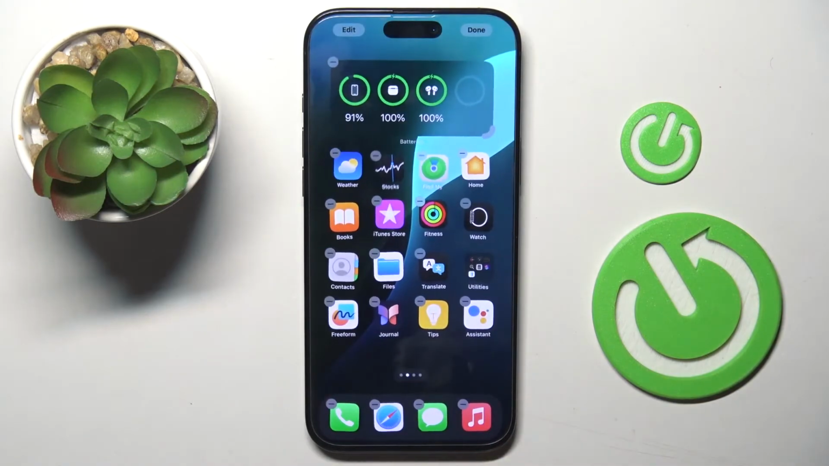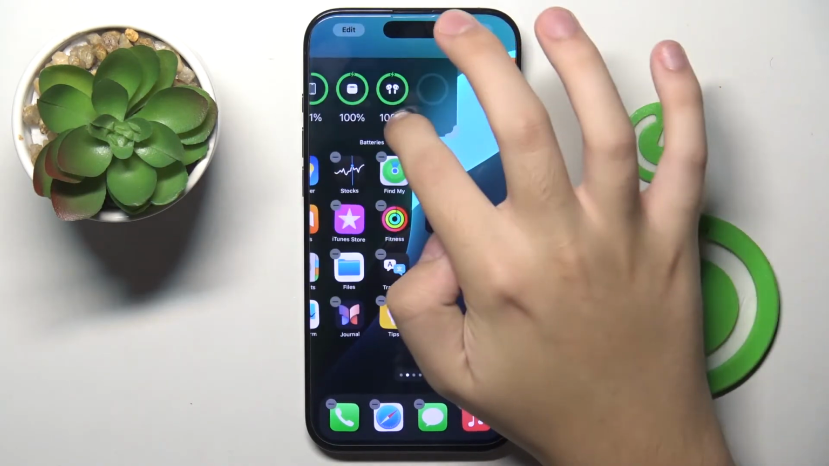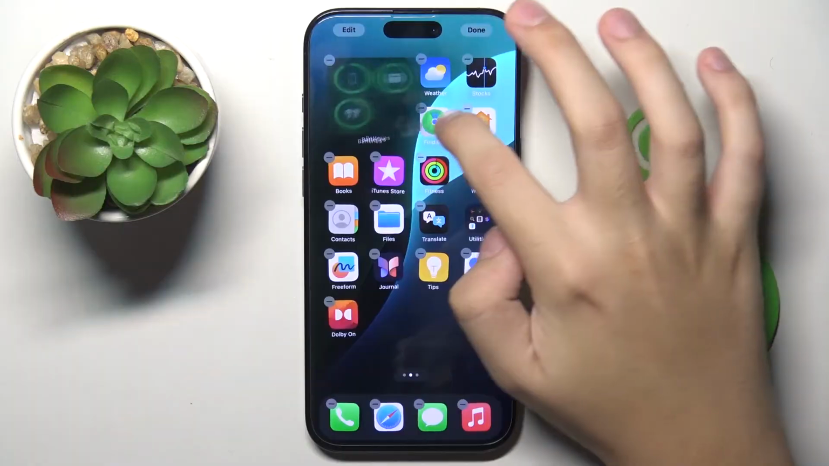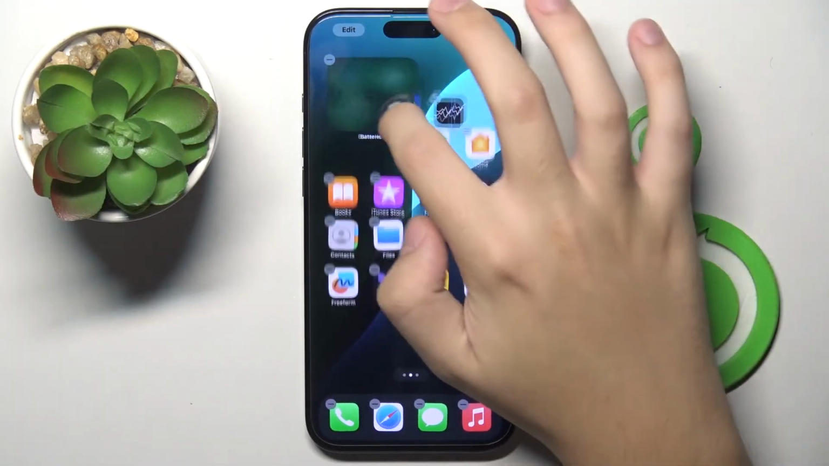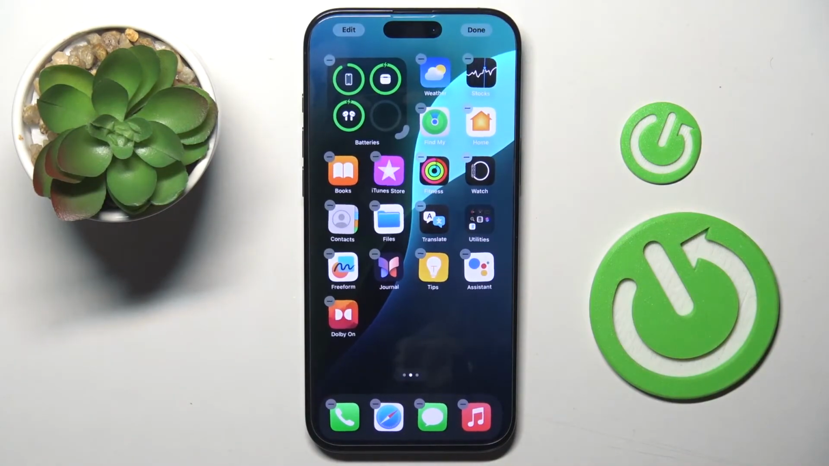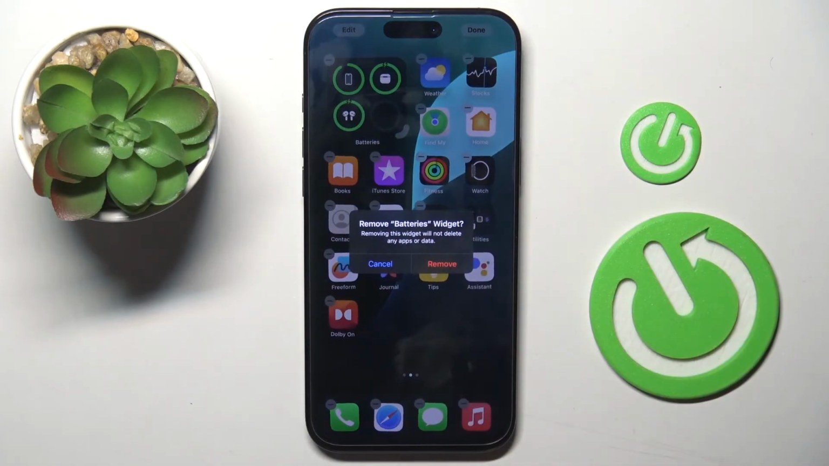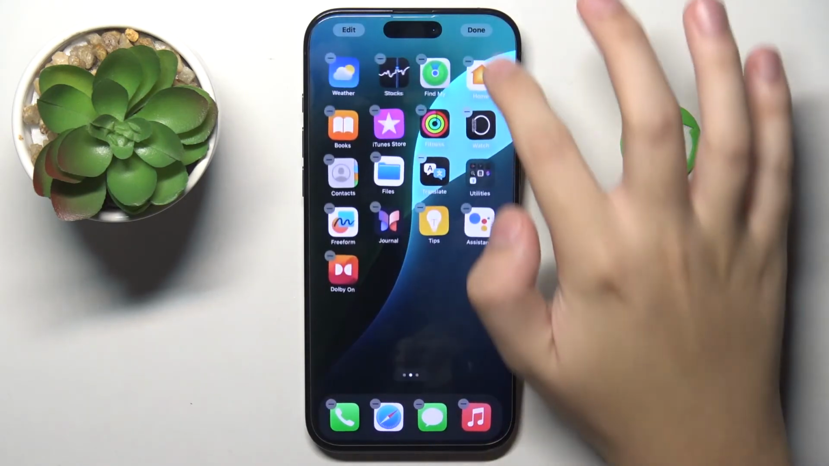and you can just edit. You can customize it like this. Look, we can change the size of it, and to remove this widget all we have to do is click on this icon on the left top corner of the widget and click remove.